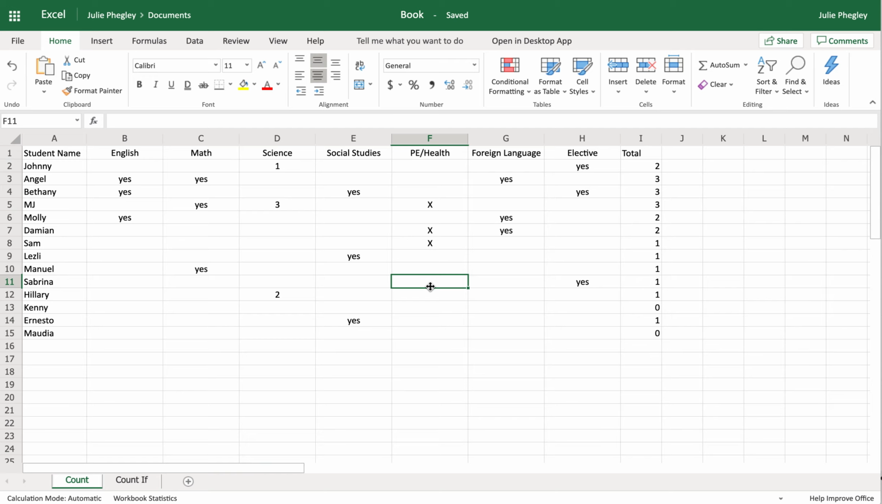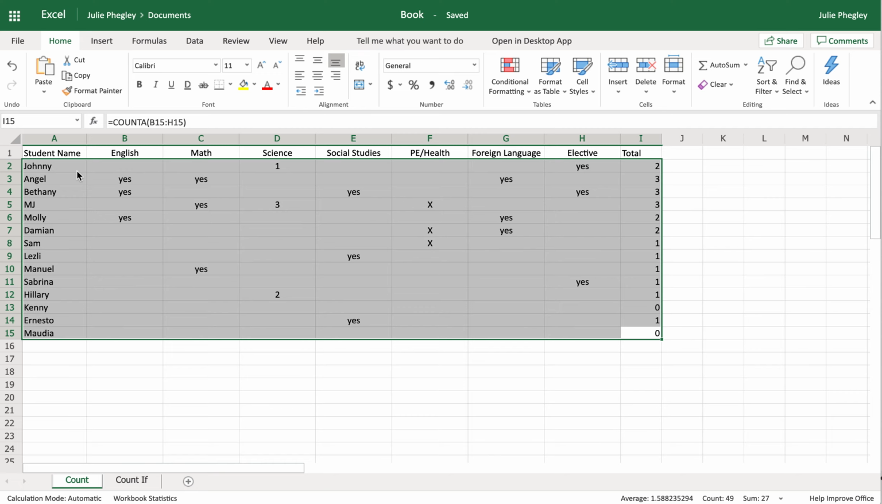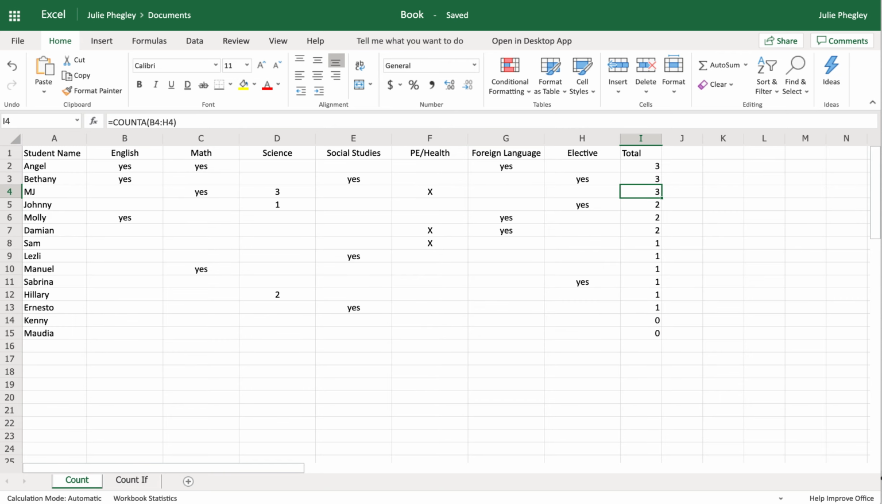It will update in real time. Johnny's went down to 2, Ernesto's went up to 1. So I don't have to redo my formula once I've done it once. From here, if you want to just do a quick, okay, everyone's put in their data, we're all good, you can come up under the Home tab, go to Sort and Filter once you have all of it selected, and we are going to sort in descending order, and for us, that puts Angel, Bethany, and MJ as my top 3. Easy to give them their awards.